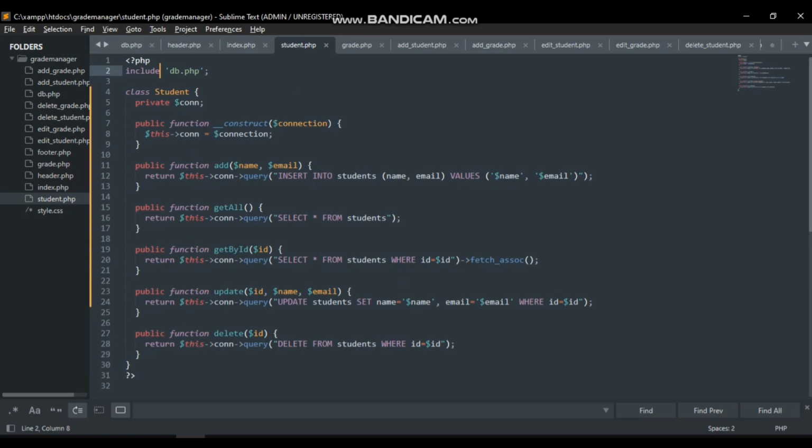The next method is the getAll. It retrieves all the student data from the database. Next method is the getById, and it takes 1 parameter, which is the ID. Basically this method will return the student with the associated ID. The next method is update, which has 3 parameters, which are the ID, name, and email. So basically it returns the updated information of the students.